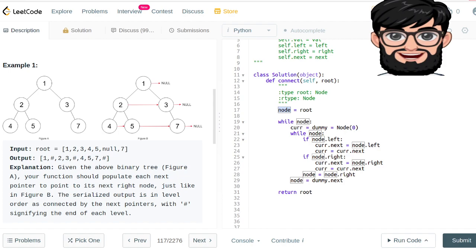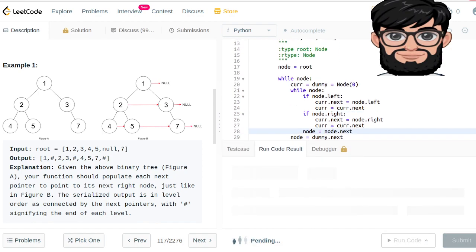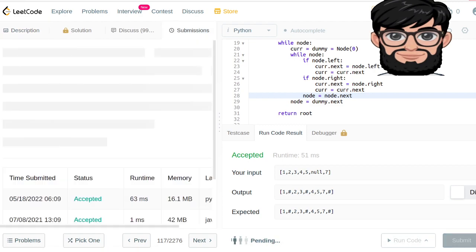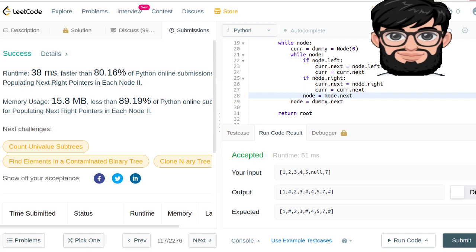The current has to go to the next node, and then we said that the node, this should be node dot next, not the right one. Sorry about that. Yep. And it works.